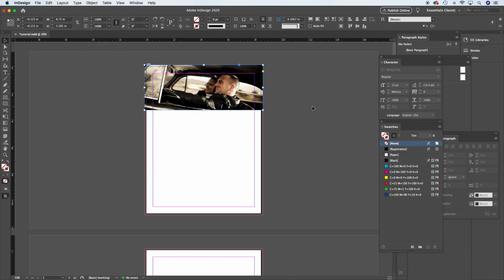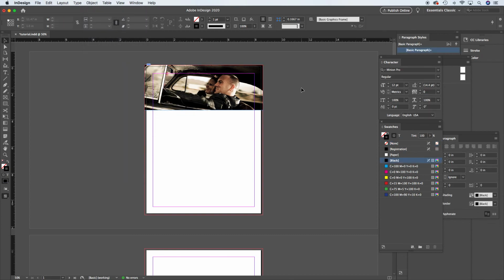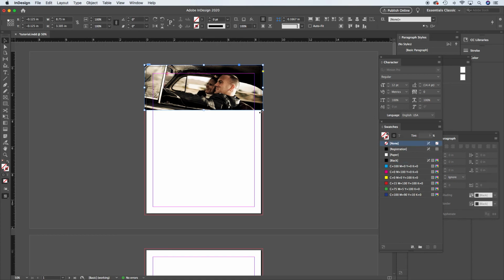Okay, so we've got our image in, and we've done the display performance, and of course remembering Command Shift, click and drag to scale.